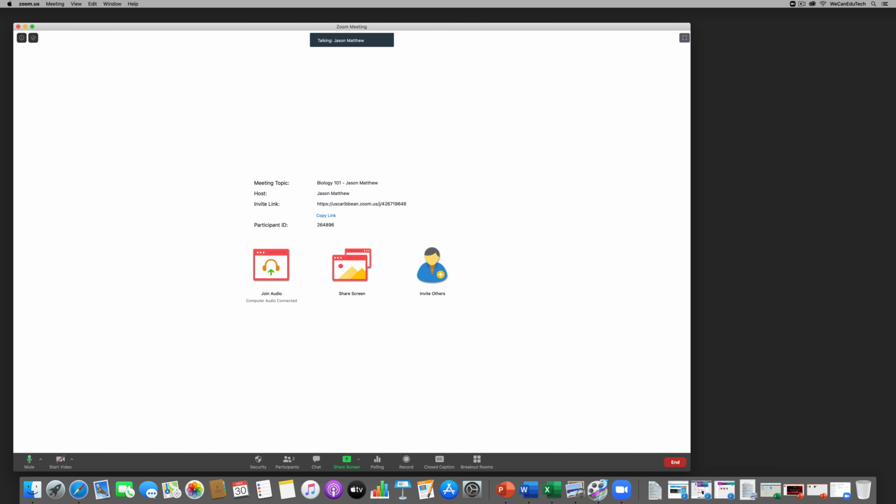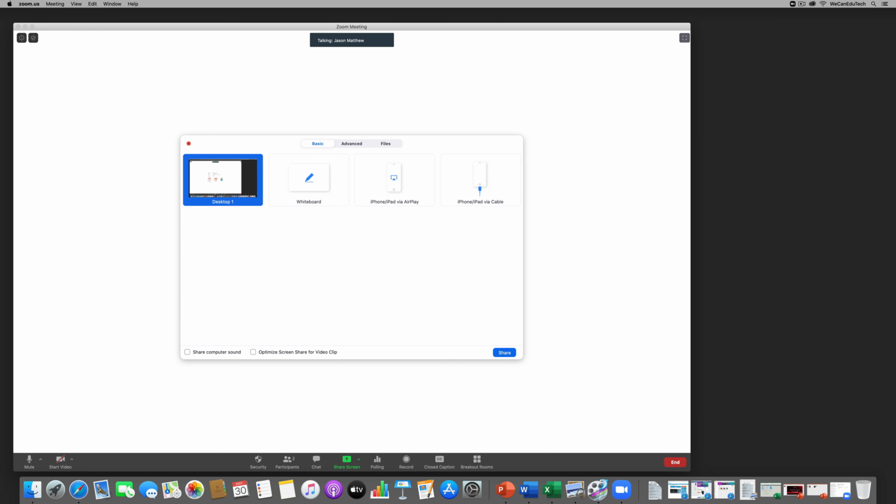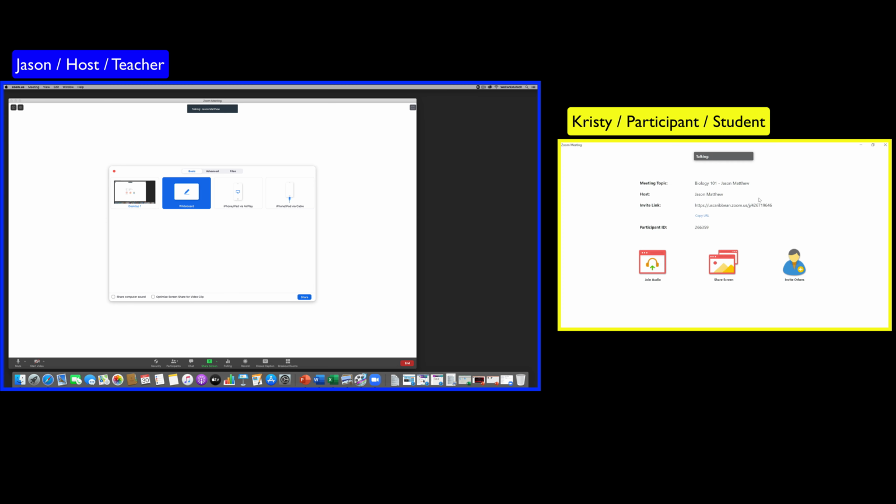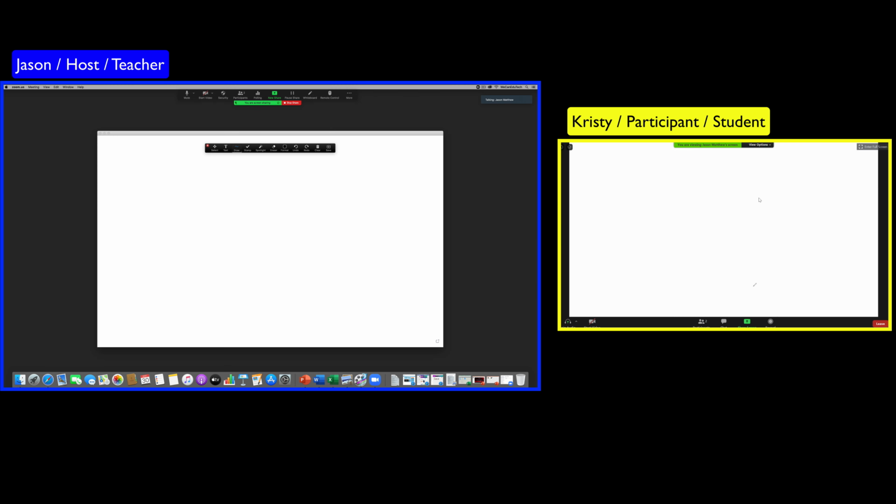And what I'm going to do now is share my whiteboard. So I'm going to click on share screen, and then I'm going to choose the whiteboard, and I'm going to click on share. And as you can see, on Christy's side of things, the whiteboard is up. And I can do whatever I want on the whiteboard. I can scribble hello. I can use text and say, today we will be looking at, and then I could just type whatever I want.